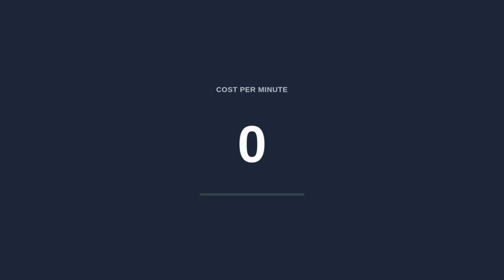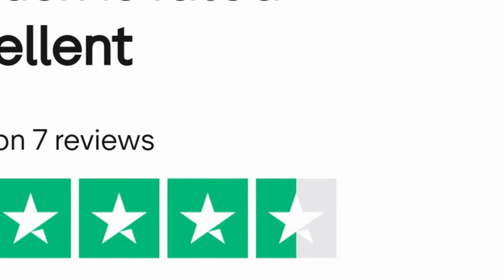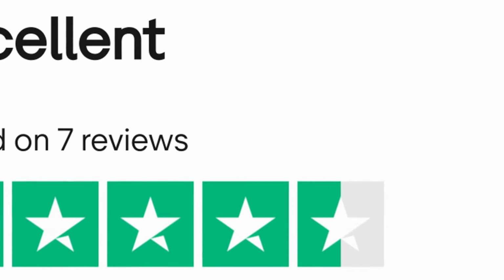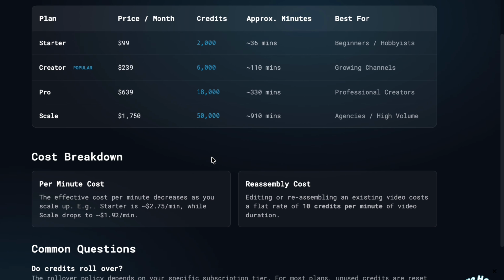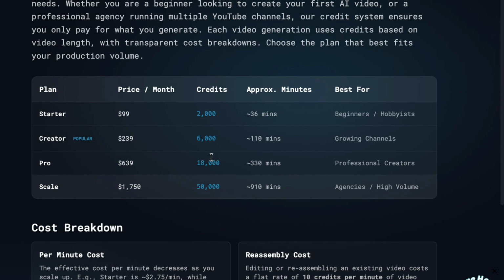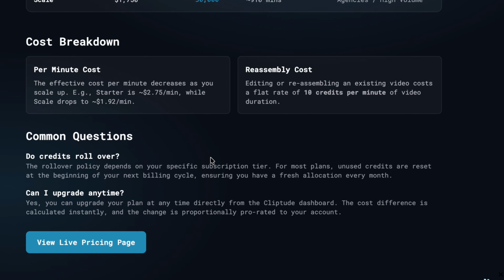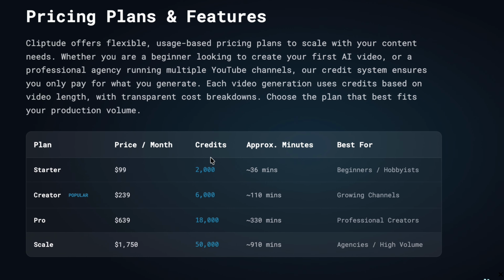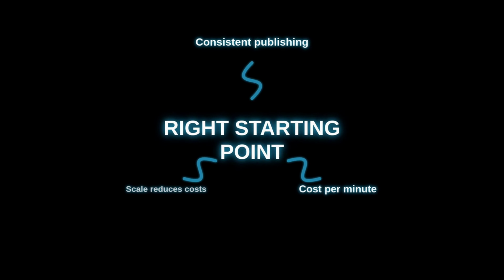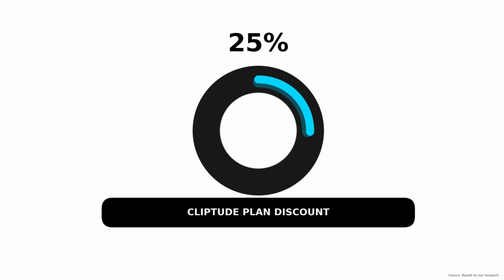Cliptude runs on a credit system. Each minute of generated video costs 55 credits. You only lose credits on successful generations, so failed renders don't cost you anything. Plans run from starter at $99 a month for 2,000 credits, roughly 36 minutes of video, up to scale at $17.50 a month for 50,000 credits, nearly 910 minutes. The creator plan at $239 a month is probably the right starting point for a channel publishing consistently. The effective cost per minute drops as you scale. And there is currently a 50% discount, which makes it significantly cheaper and faster than paying a freelancer.